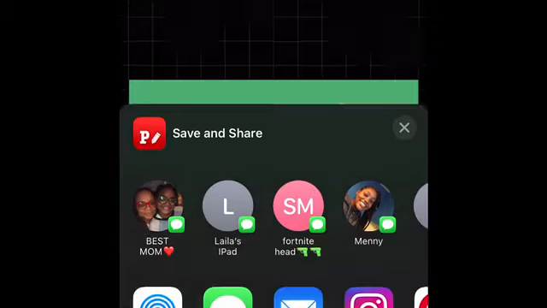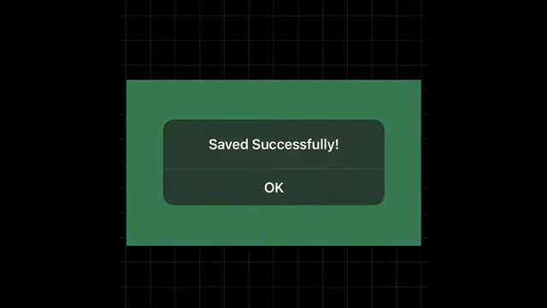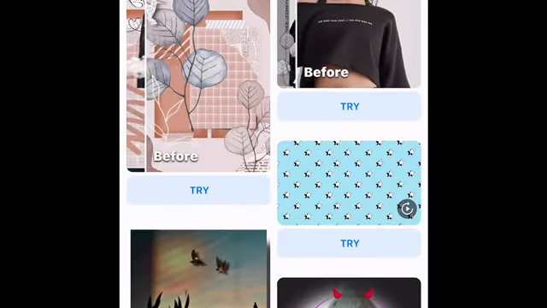When you're done, you just want to save it to your camera. You want to press that little box with the arrow in it, go down, and press save image. It's going to say saved successfully. And what you want to do is go to Pixar. You could go to Pixar if you want to add any filter or anything to it.